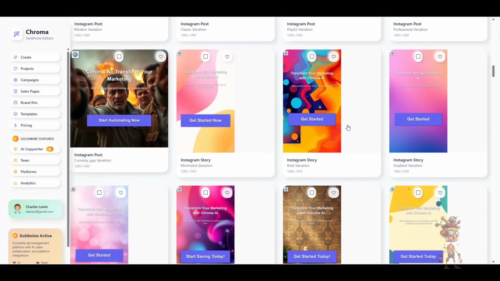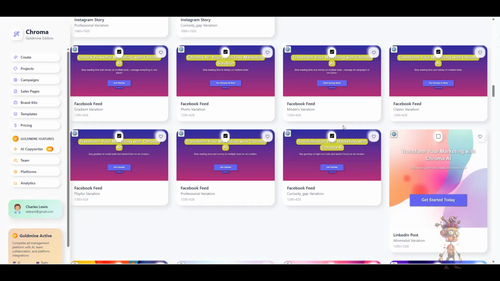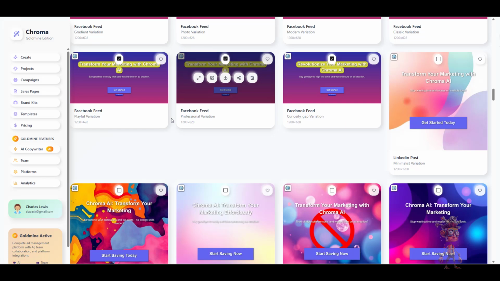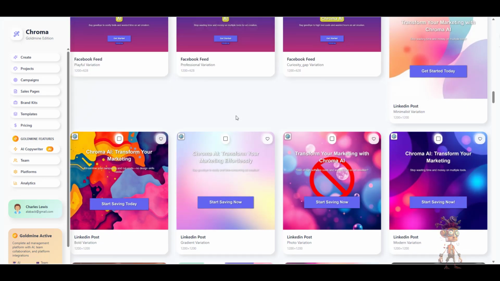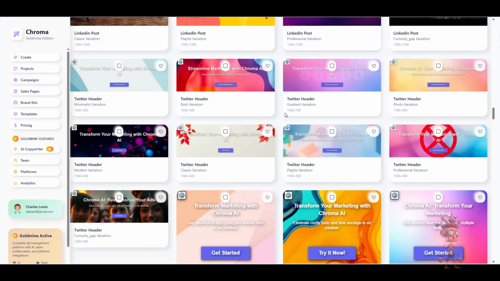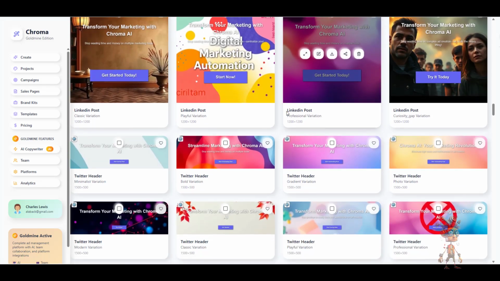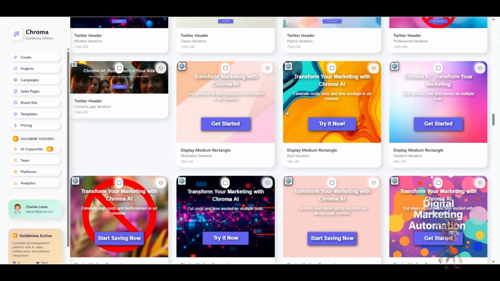So we're back to all of our ad templates. As you can see, it lets you know what they're best sized for, but it covers every size, including your curiosity gap.